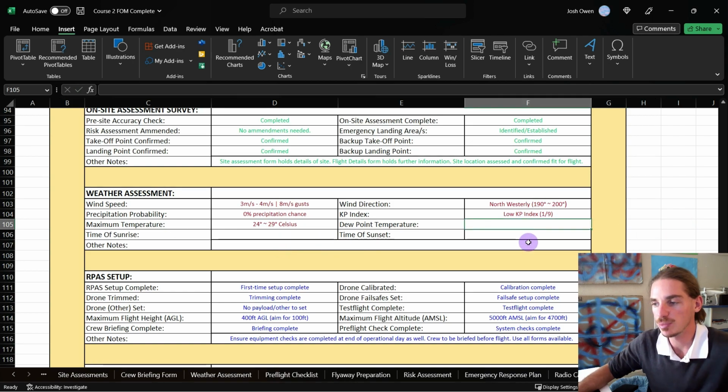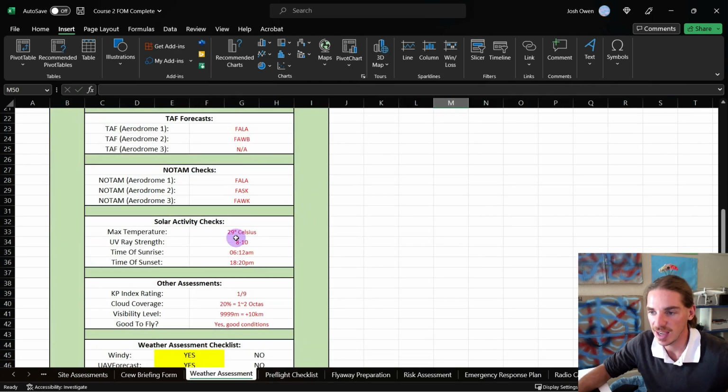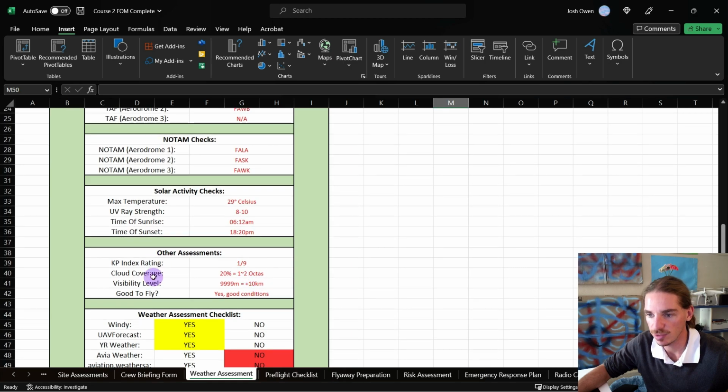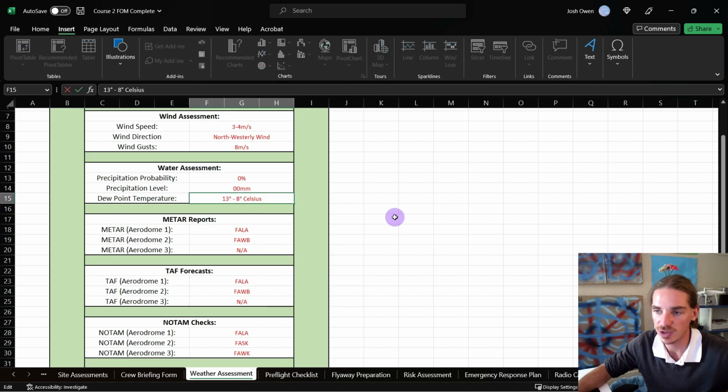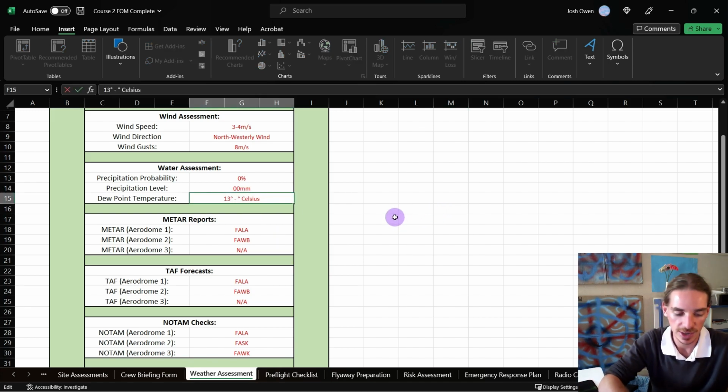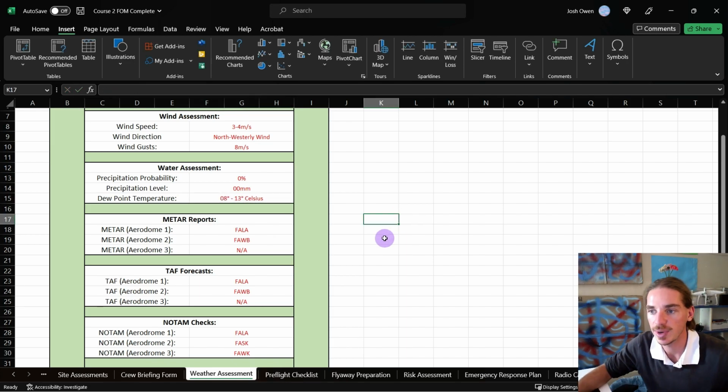And dew point temperature. Dew point I think was 18 degrees. I actually don't remember this one. So we've got it up here in the water assessment, 13 degrees to 8 degrees. Maybe I should put it 8 to 13. That would make more sense. So 13 and 08. There we go. 08 to 13 degrees Celsius.